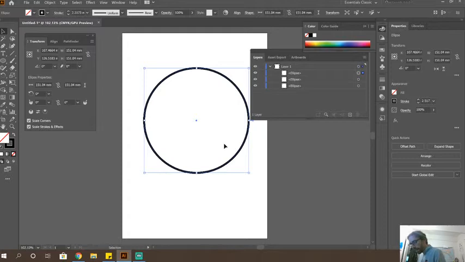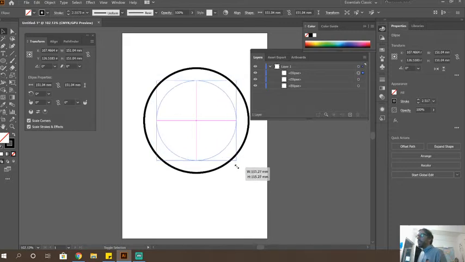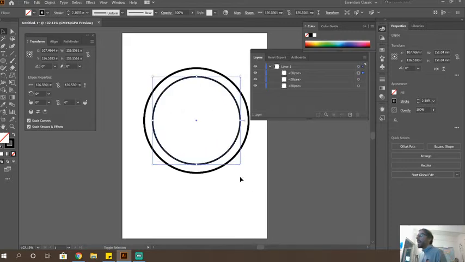All right, so let's go back. I'm going to hold Alt and Shift. And there we go. So you can see I can scale it down by holding Alt and Shift. And that makes it quite easy to make that little internal shape.